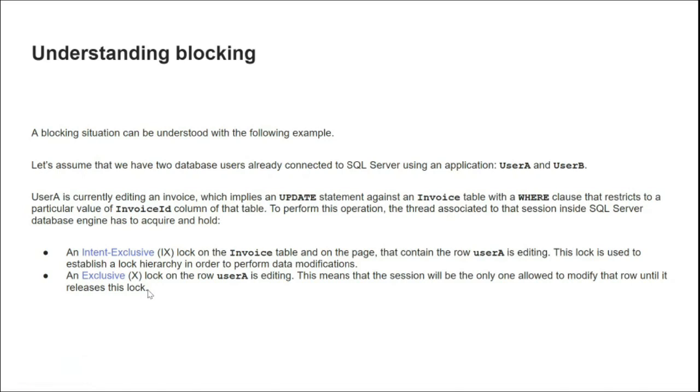means that the session will be the only one allowed to modify that row until it releases this lock. Until the lock is released, only user A can work there.